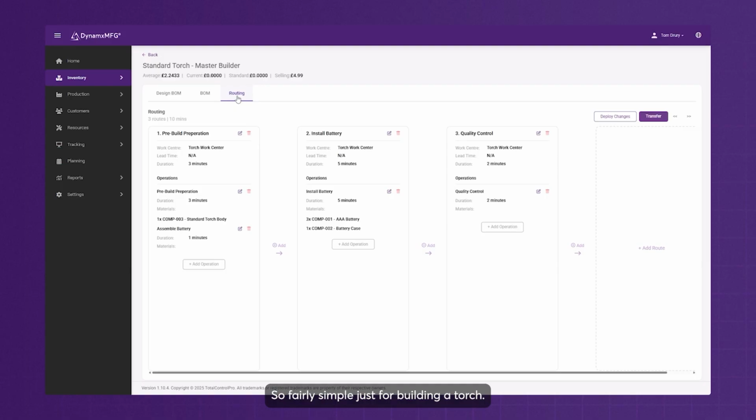So it's a very simple route, just for building a torch. What we can see is the work center, so where the actual operations are taking place, and there are going to be multiple work centers scattered around the manufacturing plant. We have a lead time, the time in between where they're moving from one operation to the next. It could be for curing, or something being coated or painted, or potentially it's sent off-site and needs to be tracked off-site. That could be added in as well.